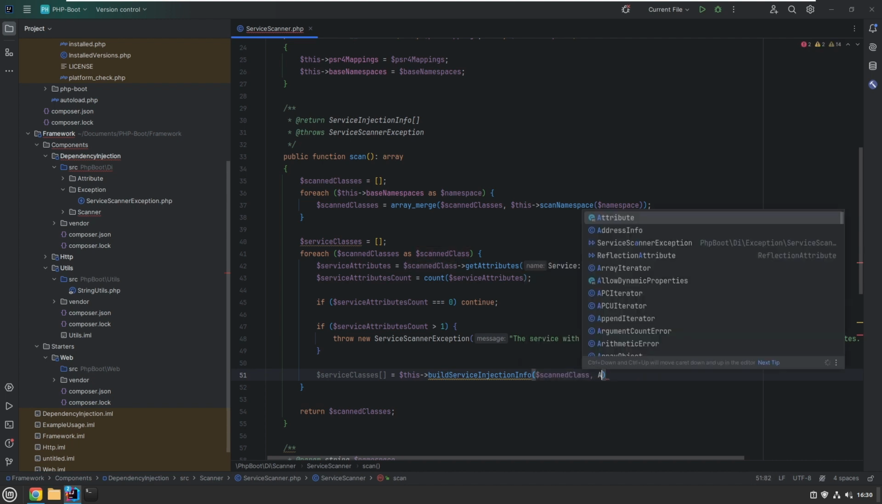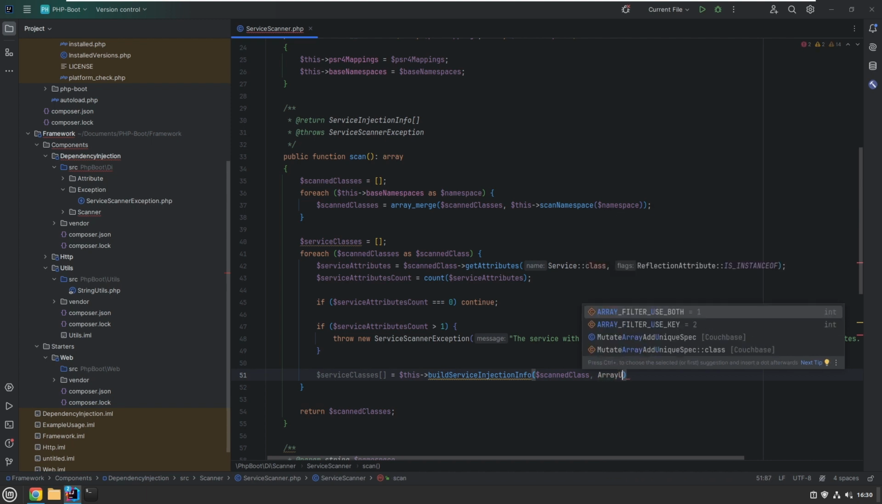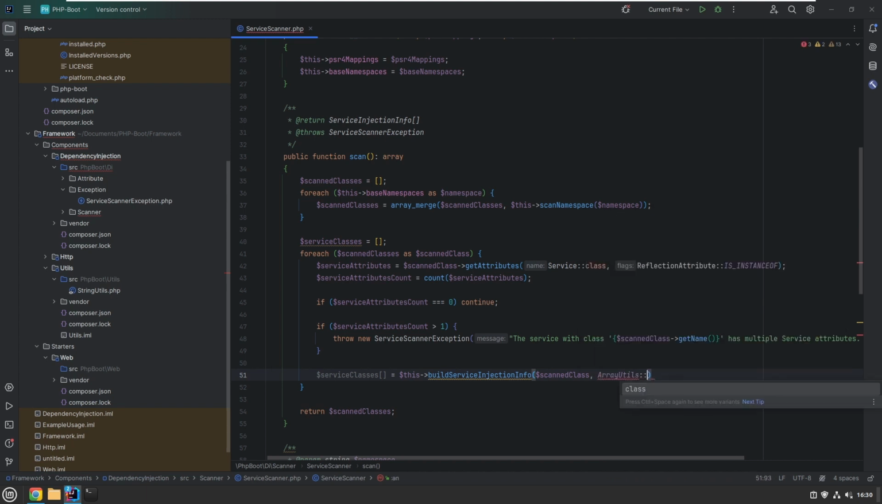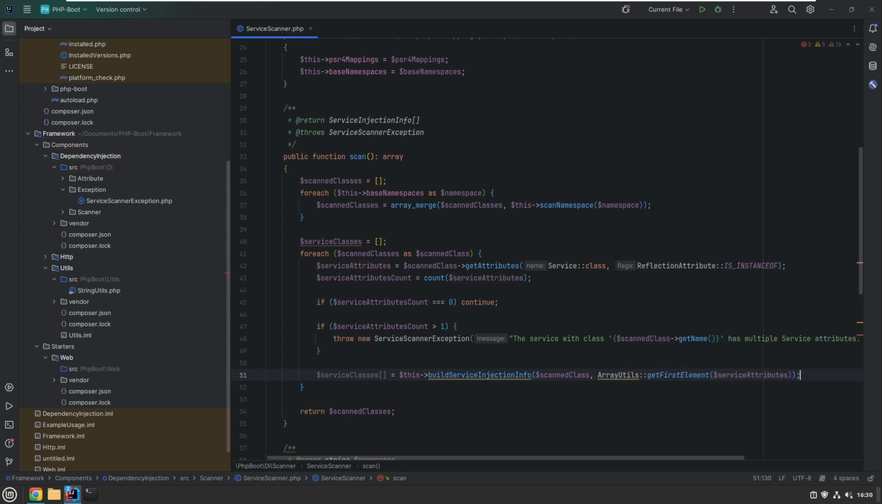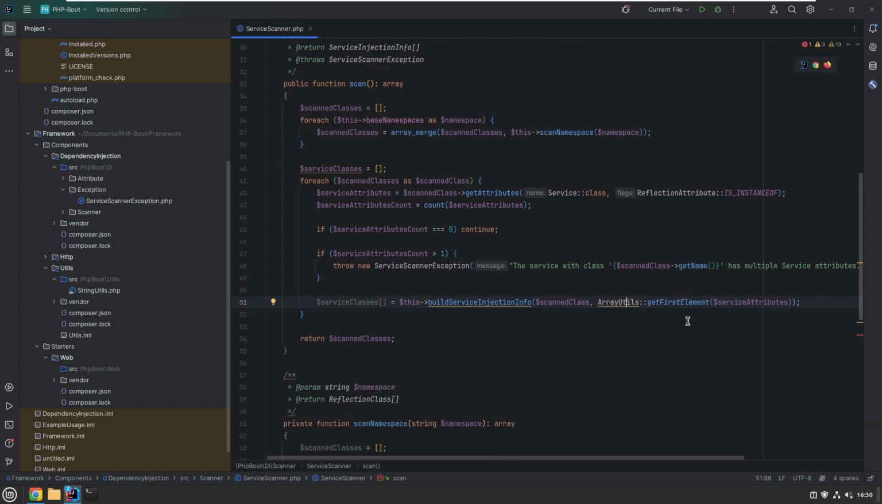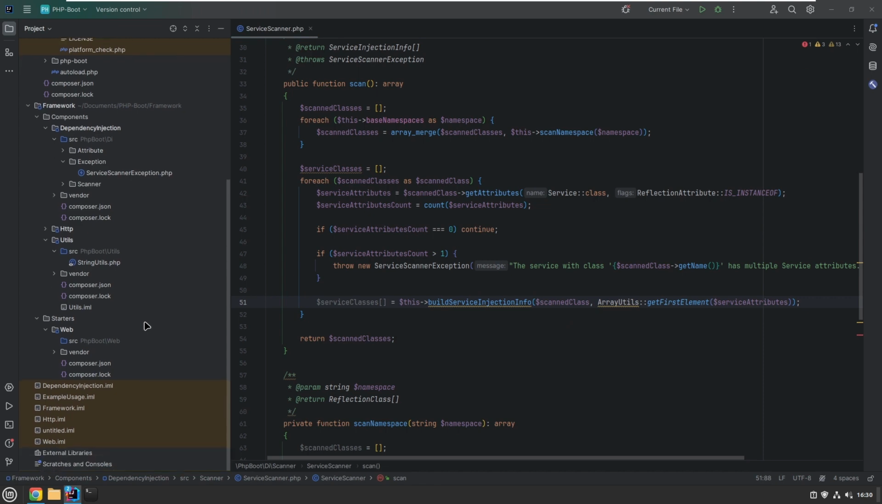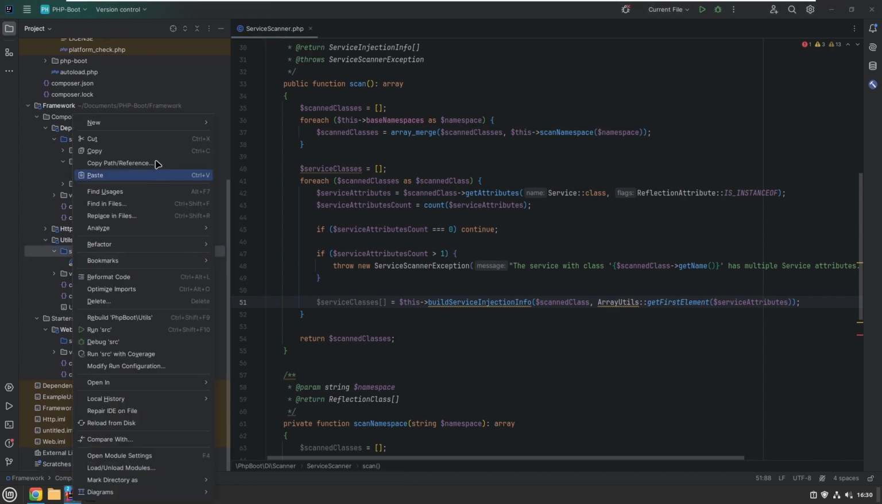And then we will create an array utils class as well. And we want get first element with the service attribute. So we want the first service attribute. We know that it's only one, but to make the code quite safe, we'll add this class and helper method. Good. So let's create our array utils first.